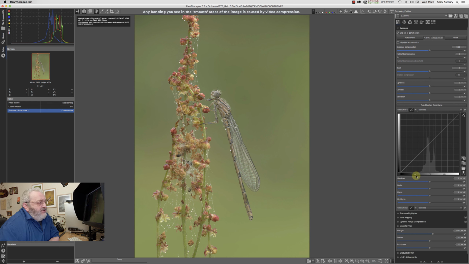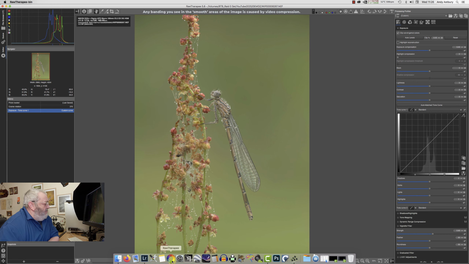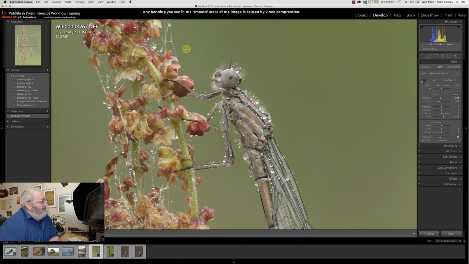Now, a parametric curve, just in case you don't know where they are in Lightroom, let's go and open this image in Lightroom. And we've had to do a load of adjustments to get it to look like that. If I hit reset, there's Lightroom's initial demosaicing of the image, and it's bloody terrible.